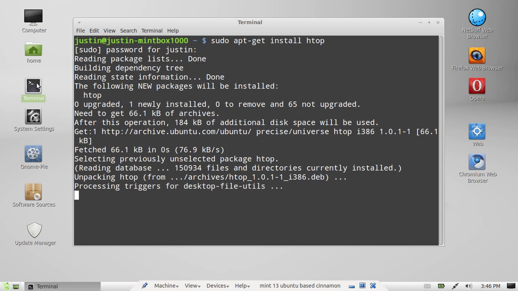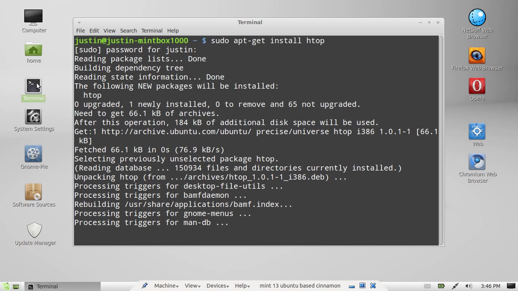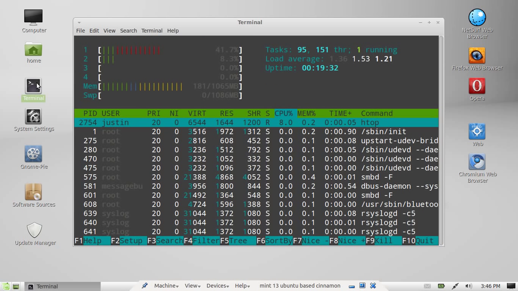And now, once it is installed, of course, you will be using it in the terminal. It's a command line based program. It's actually quite visual considering that it is in the terminal. I'll show you how it is. There we go. Just type in HTOP, easy as that.